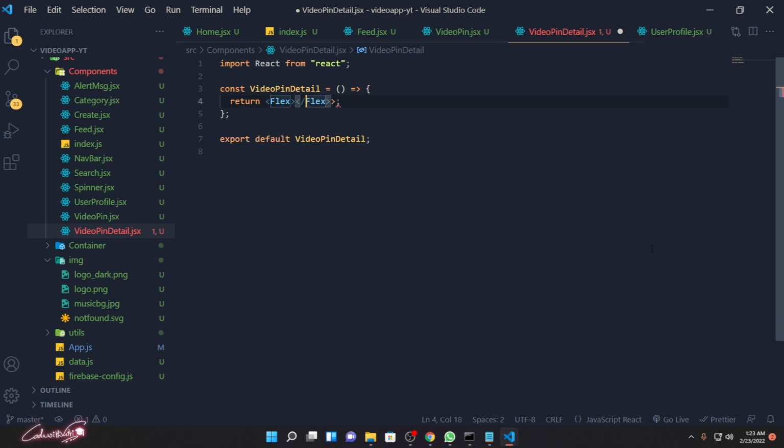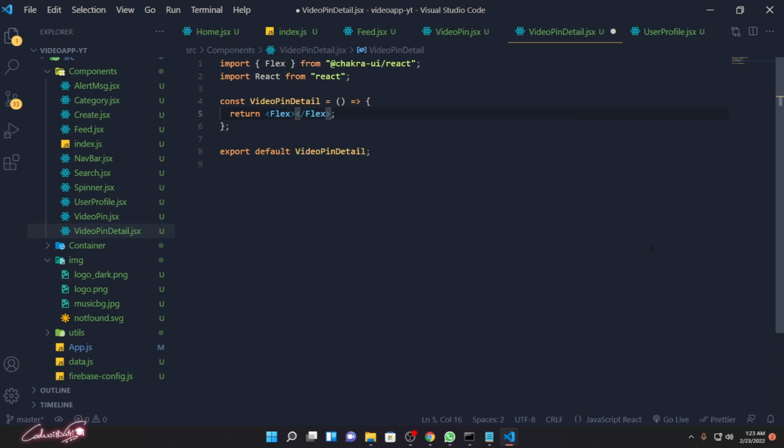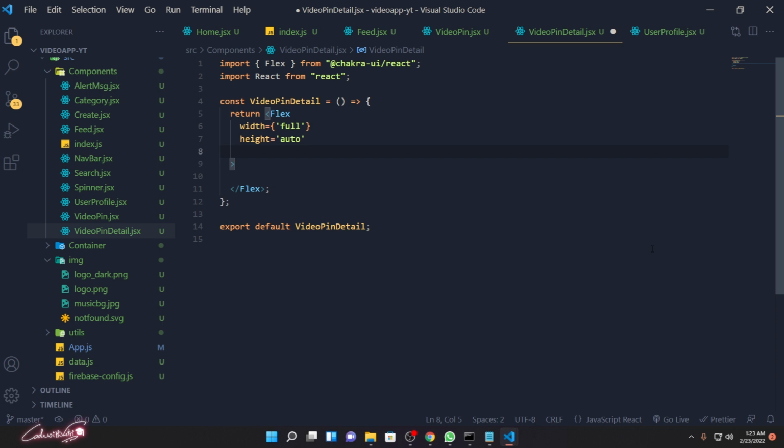Flex, and import this Flex from Chakra UI. It's imported, and we need to add two important things for this Flex. So width, it's going to be full, and height, it depends according to the height, it should change, auto.